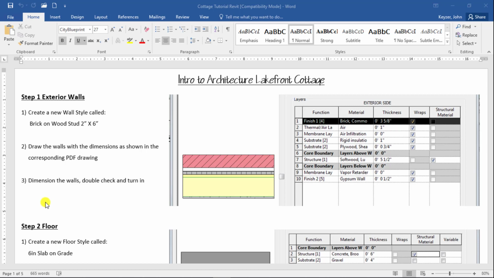Welcome back. In this tutorial we're going to cover step 1 of our cottage tutorial, and that is creating the exterior walls. So there's going to be 3 documents that you are going to use for this project in general. A couple more than 3, but for right now we're going to start with 3.